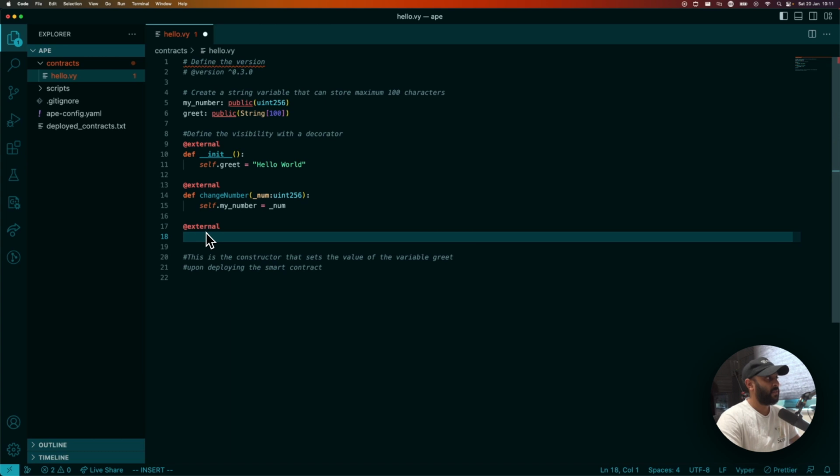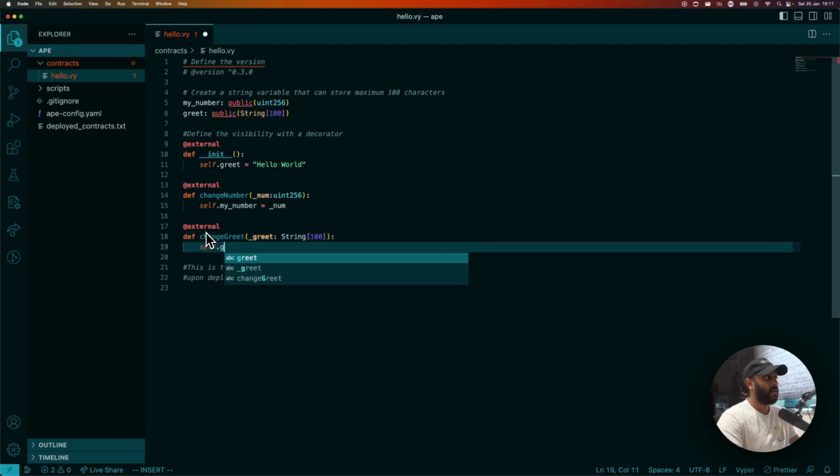So over here, we need the self keyword that is missing. All right, let's go back to our smart contract. Find the function visibility, give my function a name, change greet, with underscore greet as the name of the parameter. And then I pass it as a string with an amount of characters, self.greet, and change the value to whatever we pass to greet.